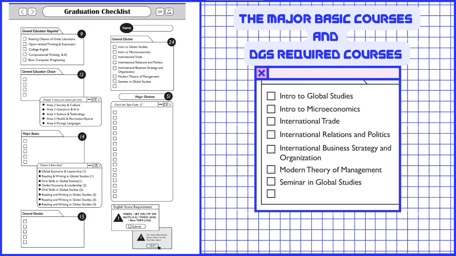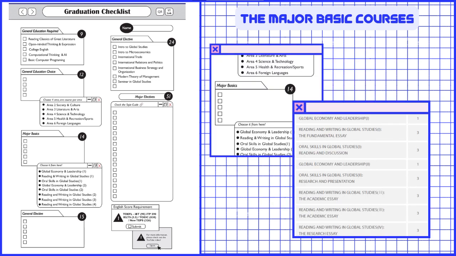It's also important to note that you should take Intro to Microeconomics before you take International Trade, since International Trade is the advanced course. Now, let's move on to the major basic courses. These are courses meant to improve students' confidence in using English in an academic setting. As a foreign student, you will not need to take all of these courses.